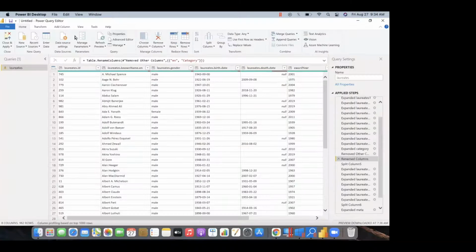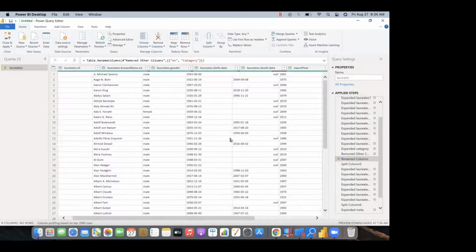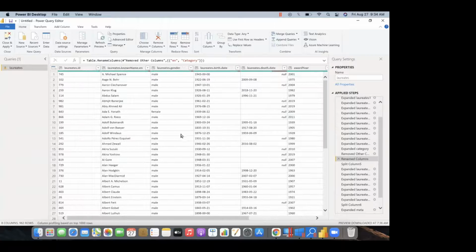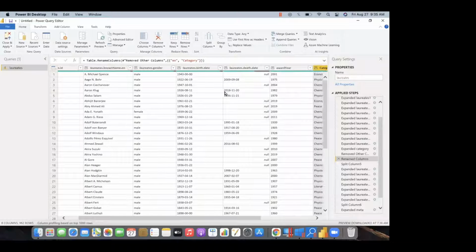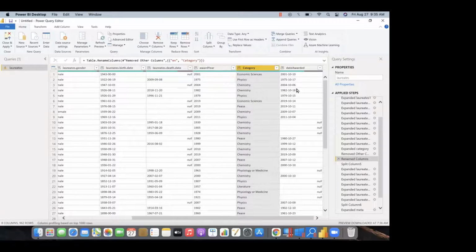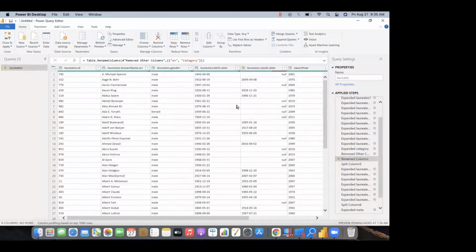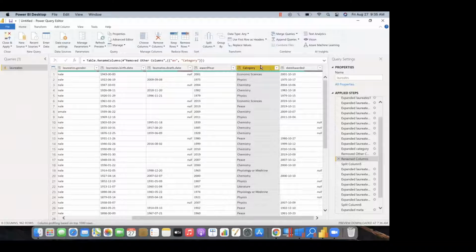I have extracted this data from the web, and I have deleted all the columns which I didn't want. I needed the ID, name, gender, the birth date and the death date, award year, category and date awarded, and apart from that I have deleted all the columns. Now we have to clean this data, since in the date awarded there are some nulls, and we have the year for that particular null.